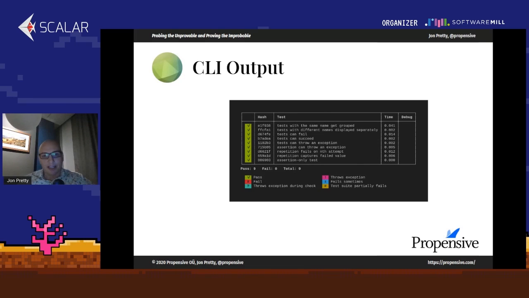Hopefully this will come out okay on the video. The text is maybe a little bit small, but these are the tests of Probably itself. They all pass, which is good. And each test has a name. We record the time it took to run. And we might also record some debug parameters, and I'll tell you about those in a second. And we also have a hash for each one.